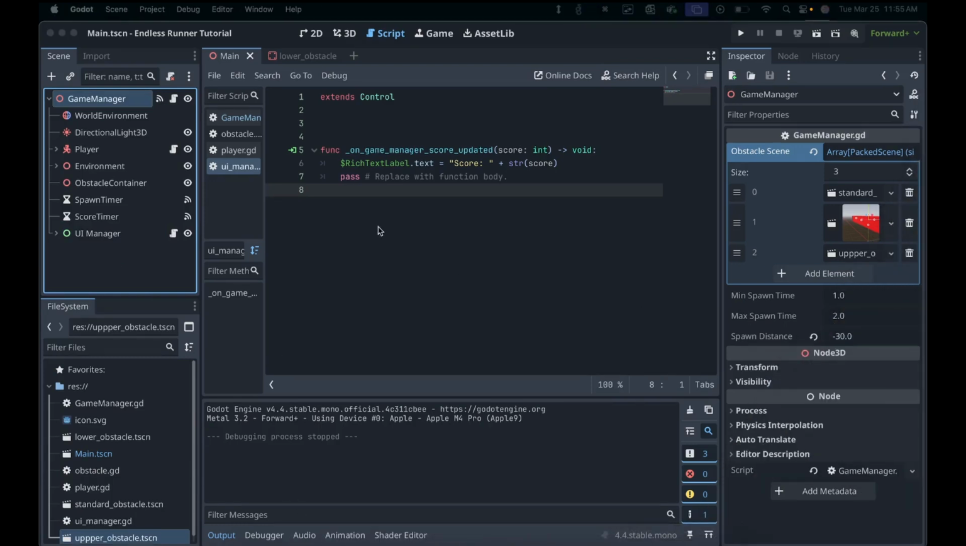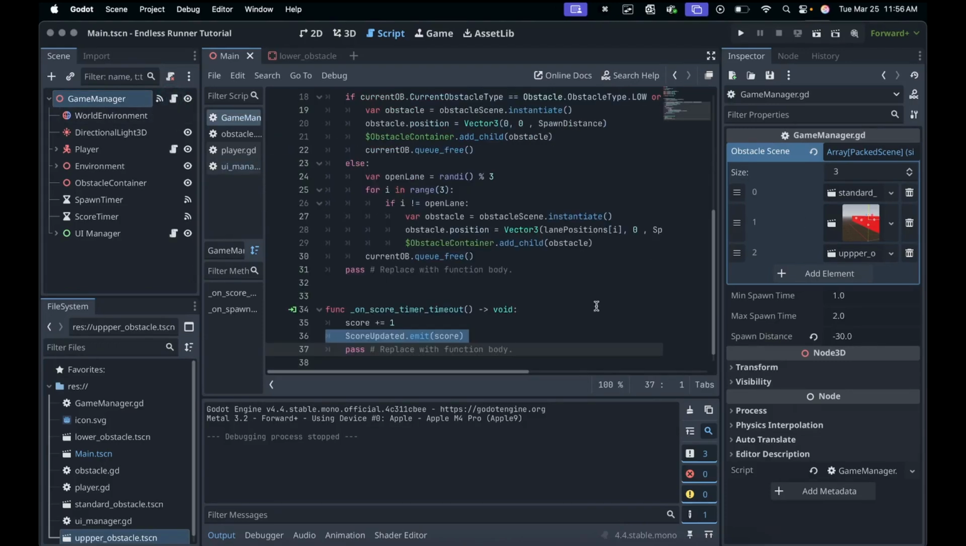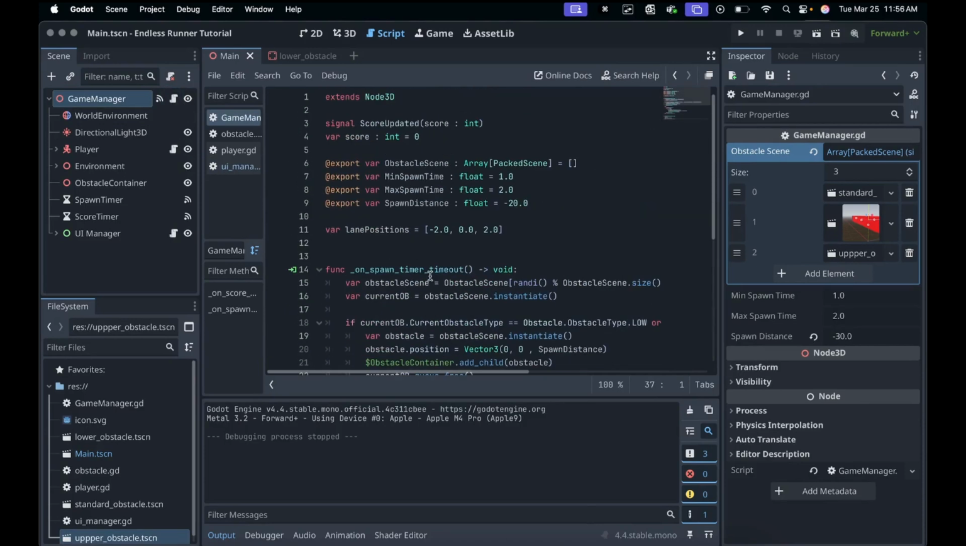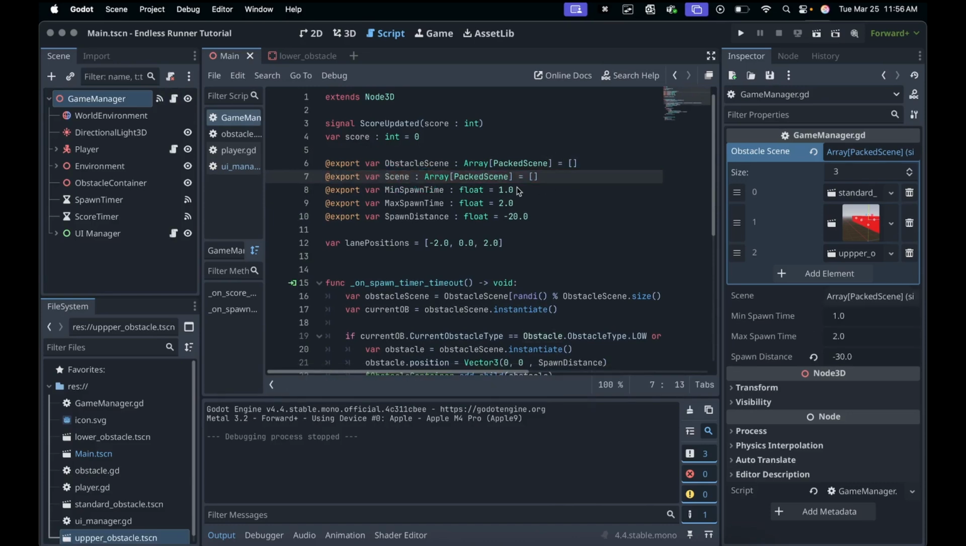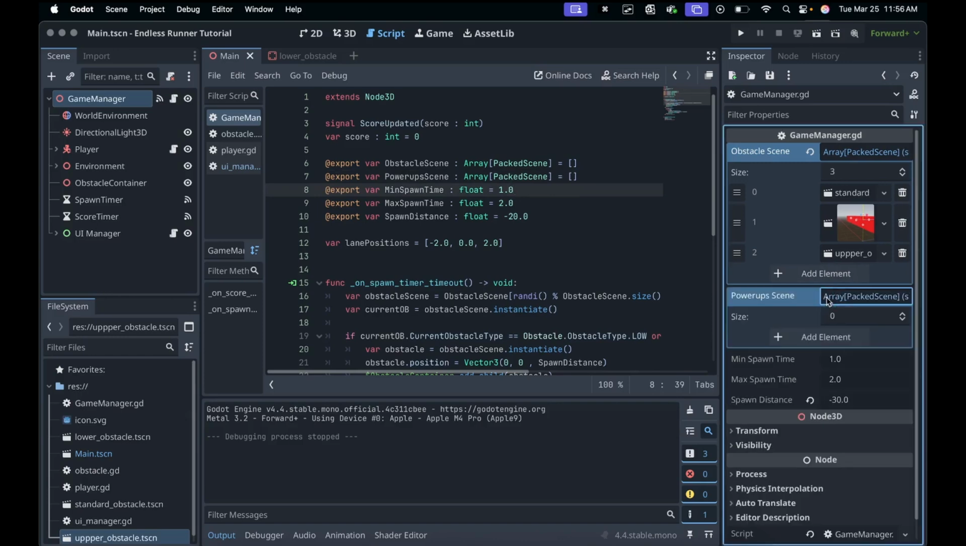So if we want to spawn coins, all we need to do is come into our game manager here and actually create a way to spawn that stuff. So first things first, I'm going to come in here and say, instead of obstacle scene, I'm going to duplicate this guy and change this to power ups scene like that. And that'll add in another array here so we have something to spawn with.